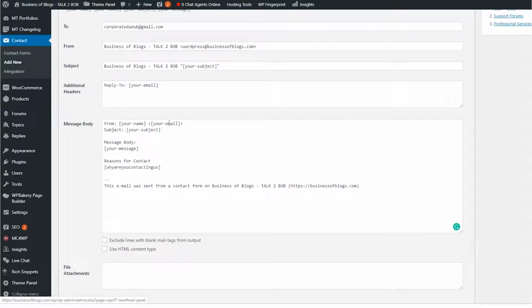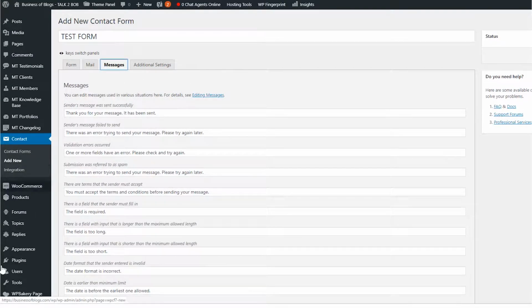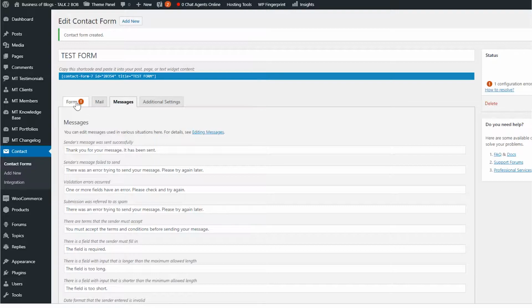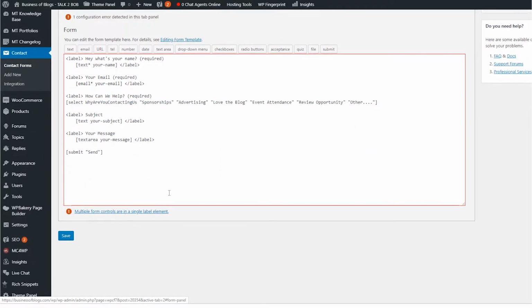Okay? And obviously you want to make sure you've got all of their information in that email. And then what we're doing is we're just changing any messages there. So I'm going to save this, and it's going to give me an error. Surprise, surprise. One configure error detected.